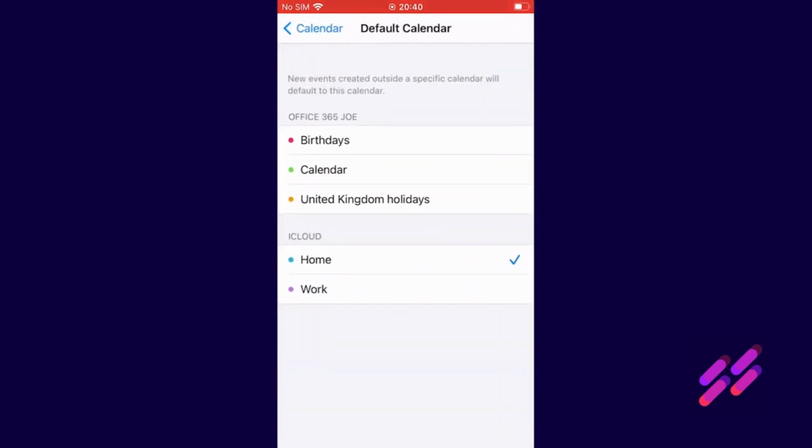and you see how there's a grey heading above each of these white blocks. The heading at the top says Office 365 Joe and the heading at the bottom says iCloud. So at the moment our default calendar is the home calendar within the iCloud account. What we actually need to set it to is this green dot here, which is calendar within the Office 365 Joe account.